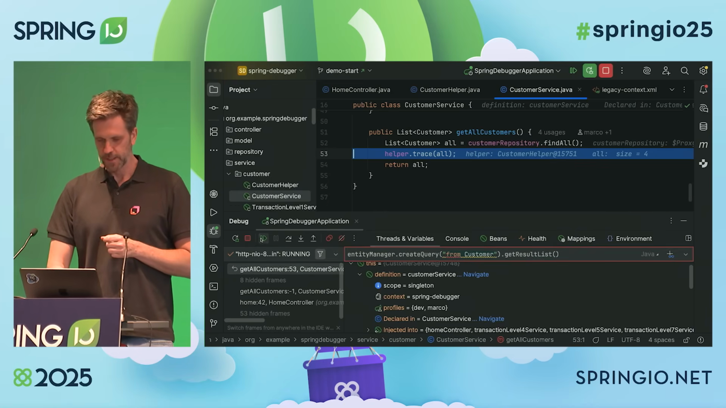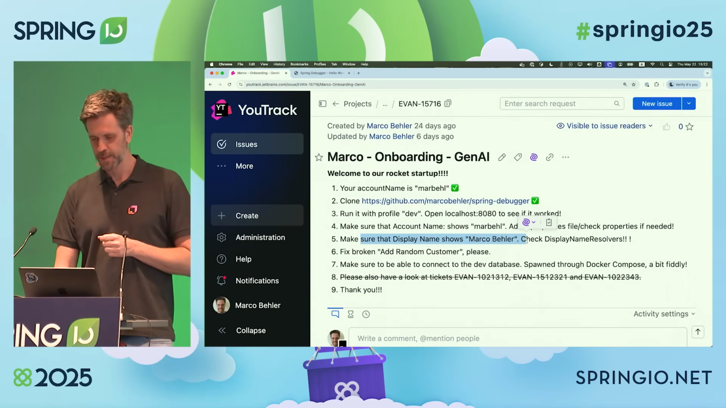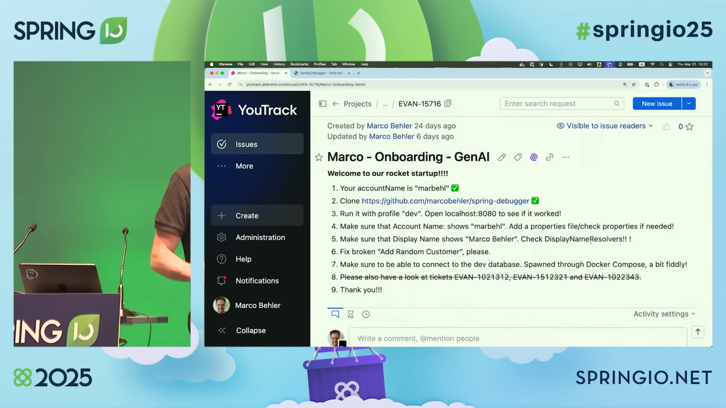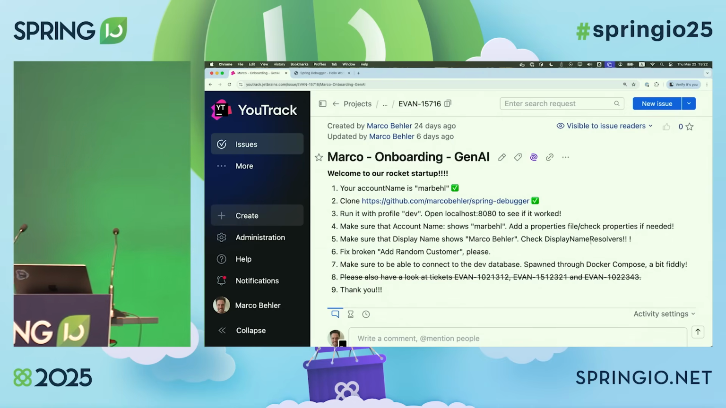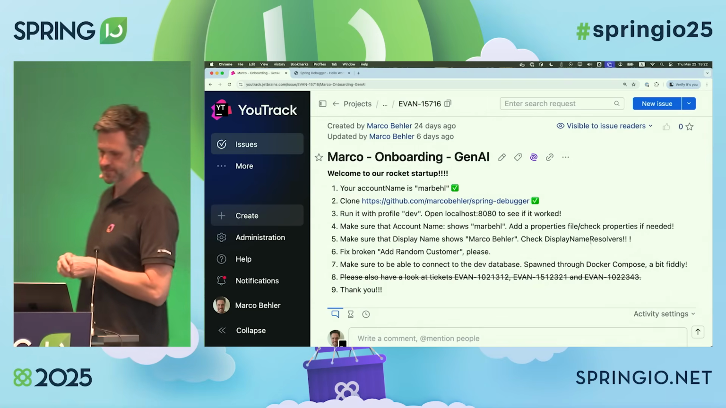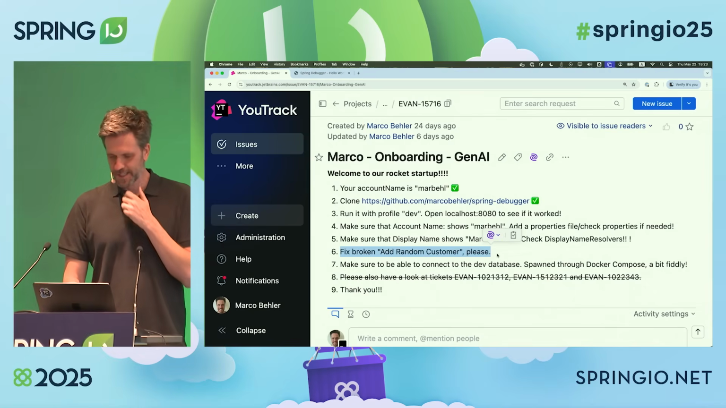Right, then let's have a look back at our ticket list. It says, make sure the display image shows Marco Behler, check display resolvers, solved, great. Quick show of hands, who thinks that the bean evaluation is quite nice and quite handy? Right, cool to see. Let's continue, it's working well. I think they're not gonna terminate me after my first day.